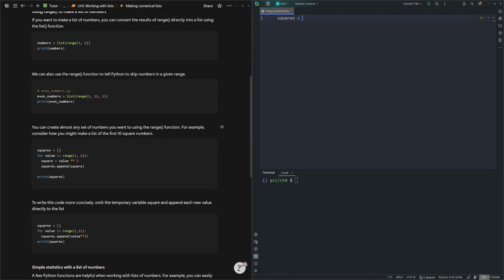I'm going to call it squares. I'm going to set it to an empty list, and I will create a for loop. For num in range, let's start from 1 and go to 10. In order to go to 10, we will use 11. I will get a square of number.